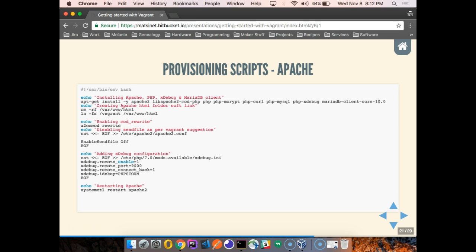Then we're going to remove the HTML file. We're going to map the Vagrant file to the HTML, soft link it. We're going to enable rewrite on Apache, and then we're going to copy, or we're going to cat... oh, this is a here doc. Okay. This is a little bit of a funky thing.